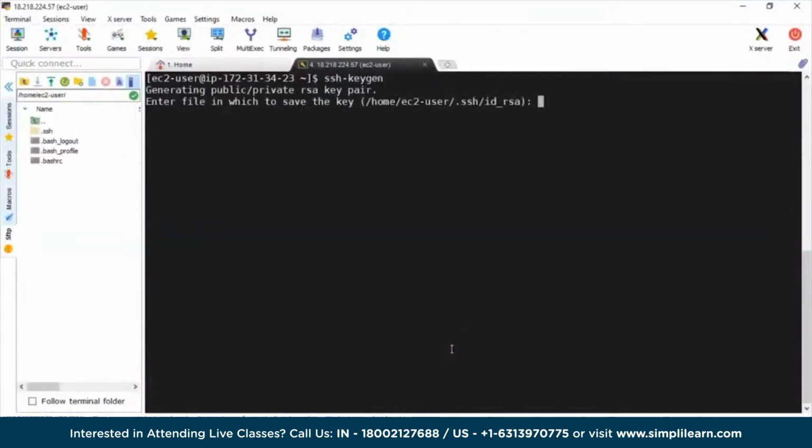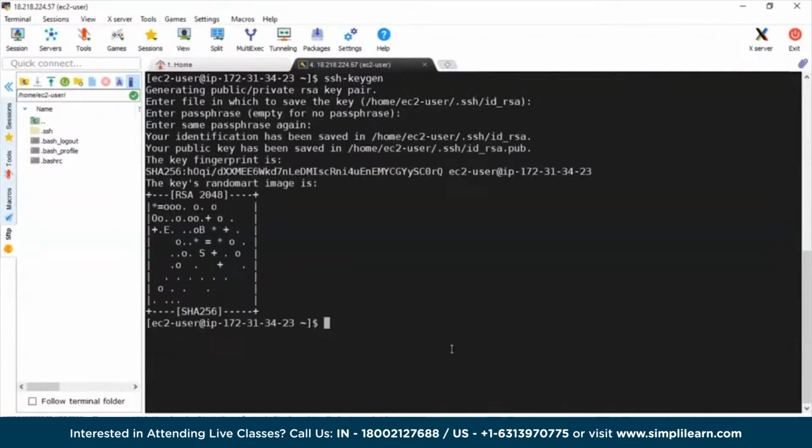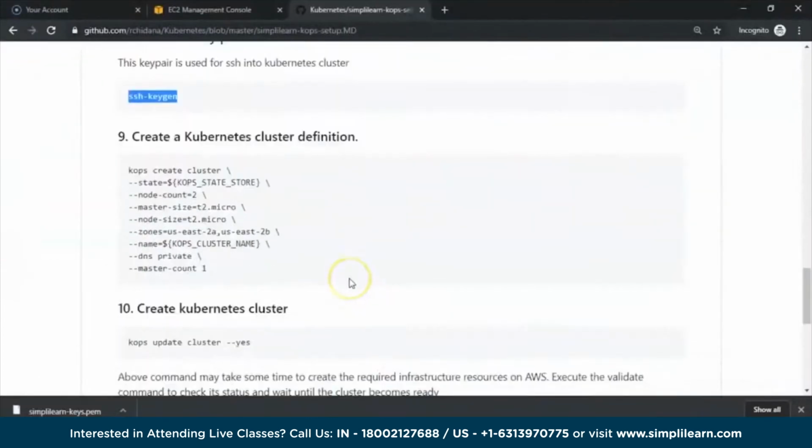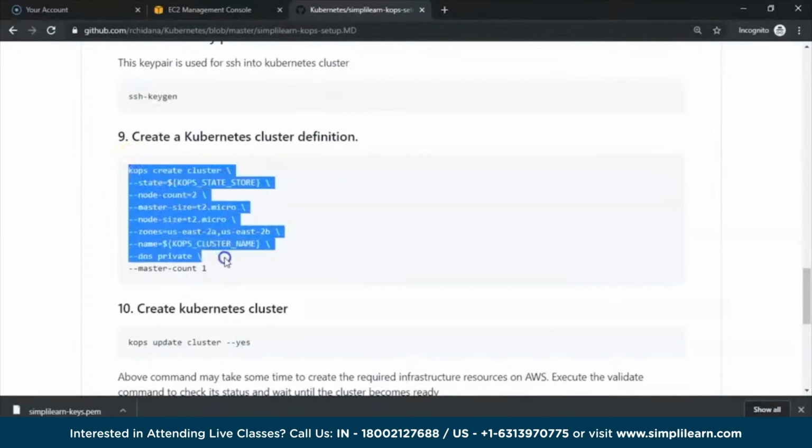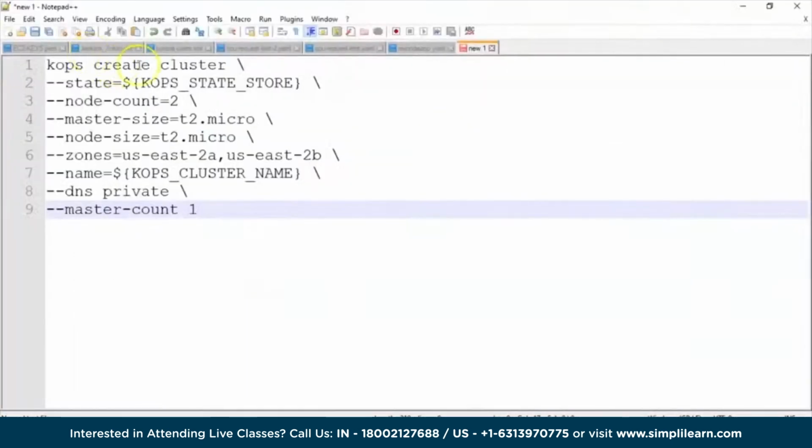ssh-keygen. I don't want to give any parameters. Let it go to the home directory with the default name and without any passphrase. All right, so I created my key pair. Now I'm all set to go ahead and run kops. Now this will take some time for the cluster to come up, but this is exactly how I would define my kops command. I already have it copied here. So kops create cluster.